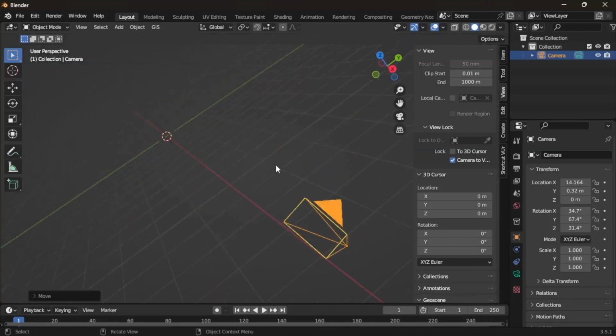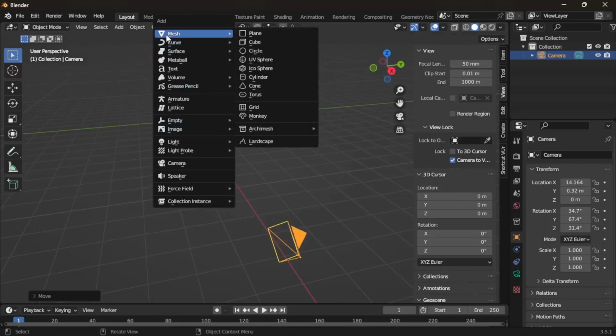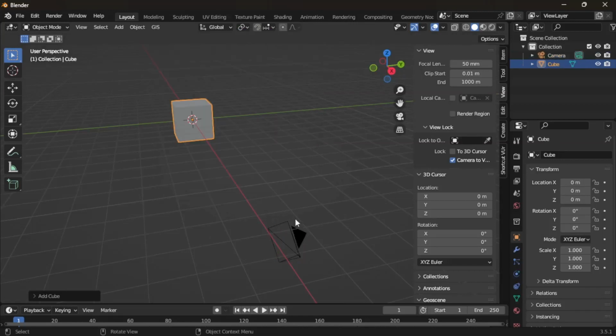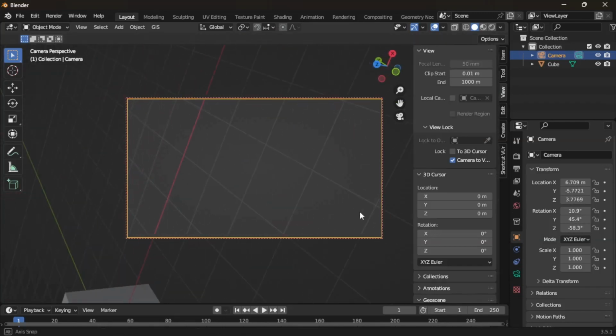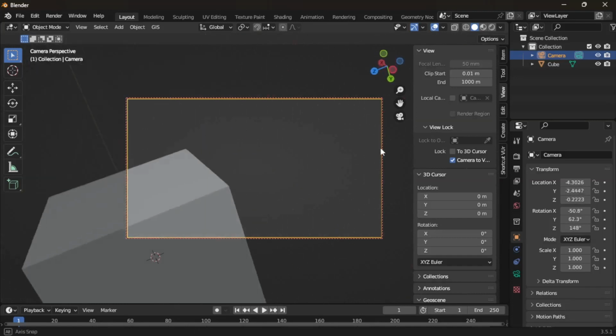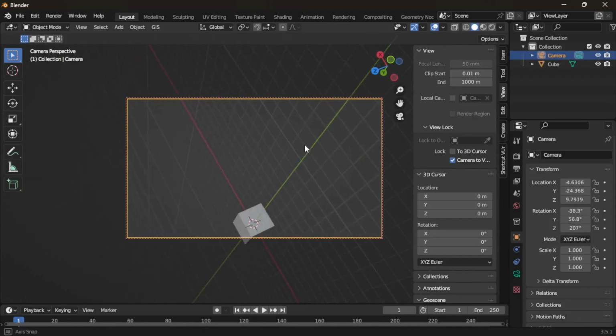Let's get back from the camera view. Now first of all we put an object where we can focus our camera. Back to our camera, press 0. Now let's set up our camera. Like this.